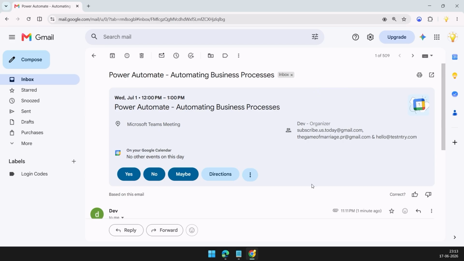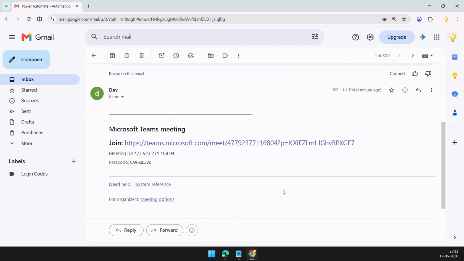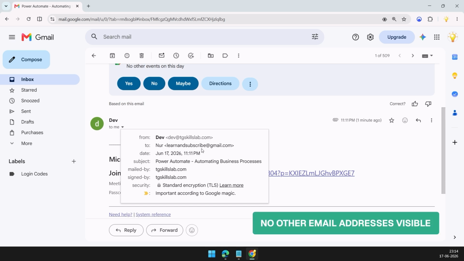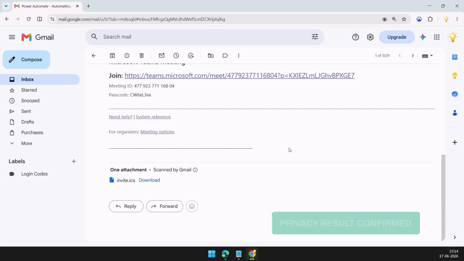Here is the calendar invite inside one of the new people's inbox. I can see the invite has been sent only to them. No other attendees' email addresses are visible here. This is exactly what we wanted.